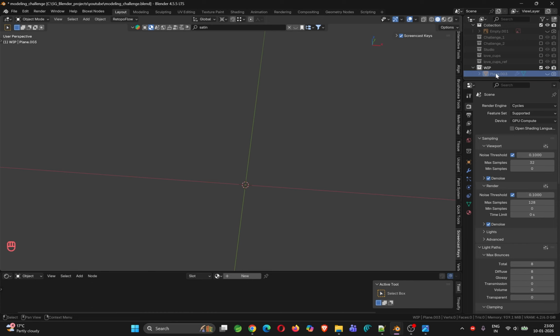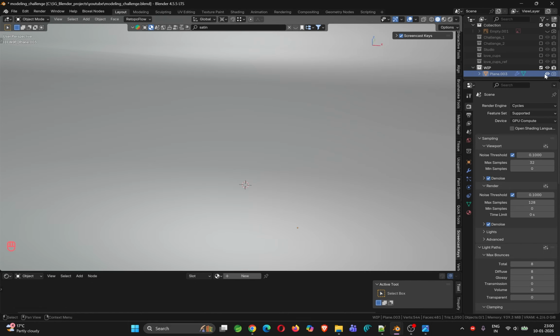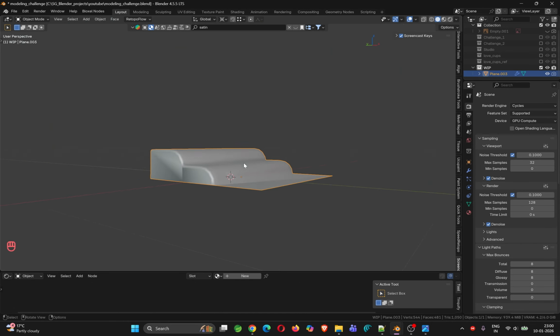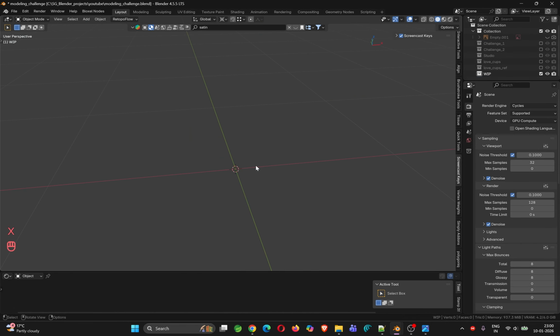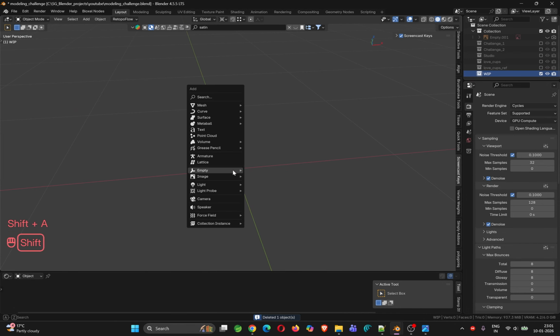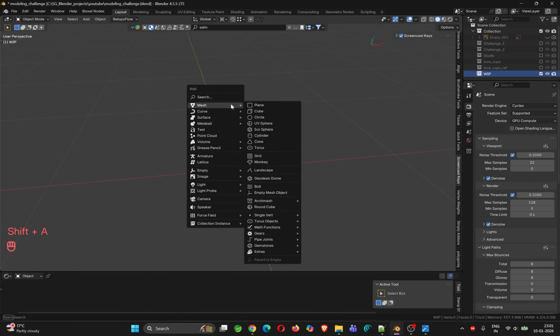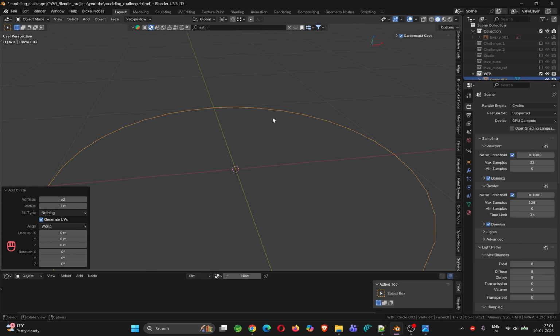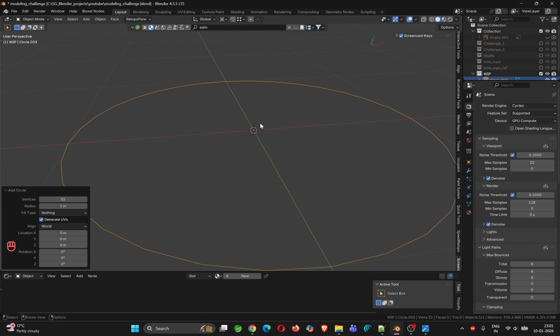Okay, so here is one collection. Here I have just created one kind of stand for it. I don't need it now. So in this empty collection, let me first show you how I modeled that heart shape. So what I did, I added a circle with 32 vertices.